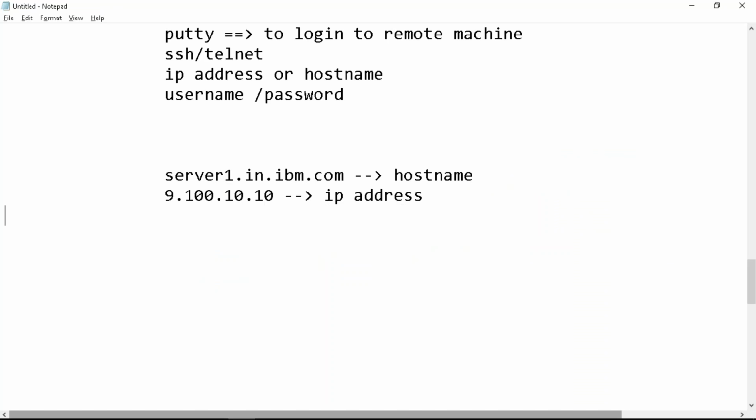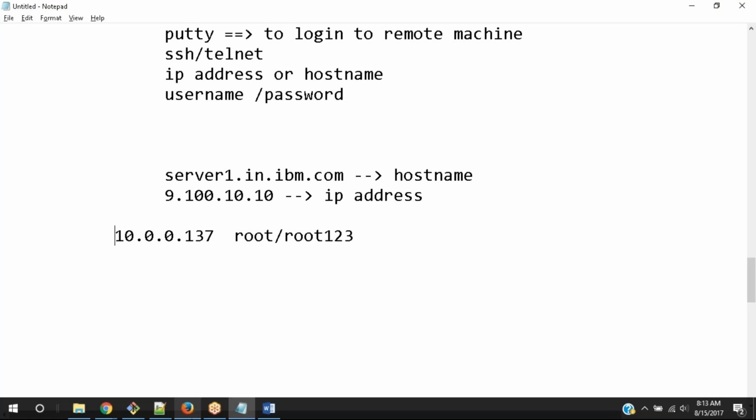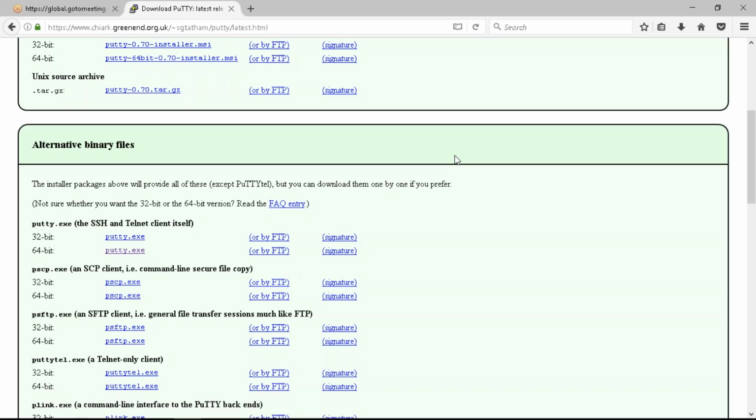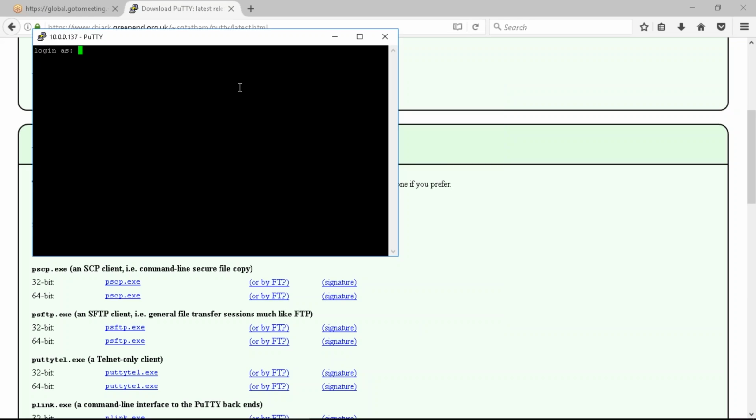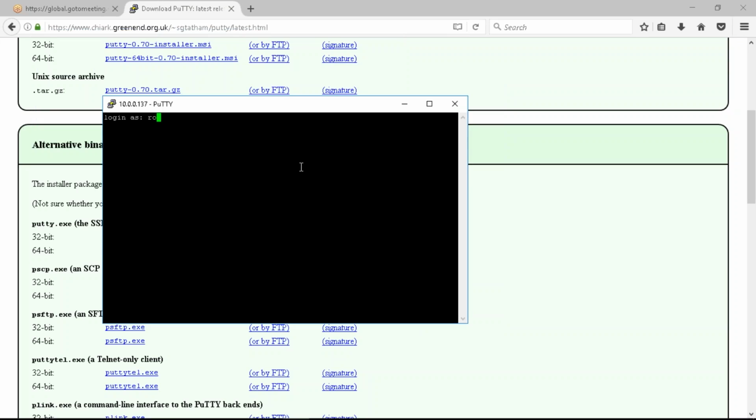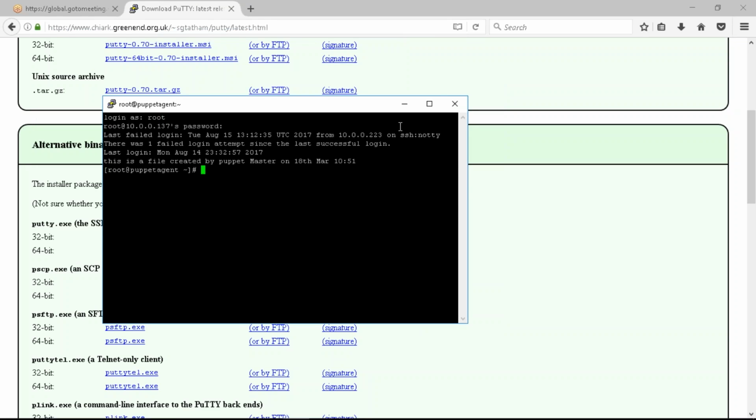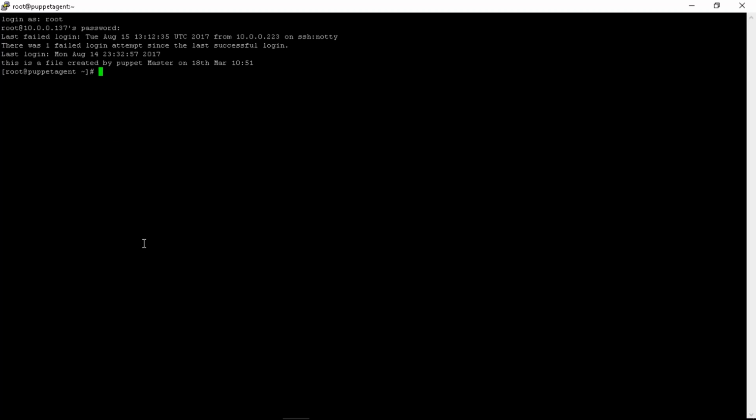Okay, so let us say you have been given one IP address, and a username root and password root123. Then how do you log in? We downloaded putty, and let us say I want to log in. I'll just open putty. Then I need to type the IP address here, then I select SSH, then just click on open. It will ask login as, then I say root, then I provide the password. So this is the machine. I'm inside a Linux machine. Generally we log in this way using SSH.